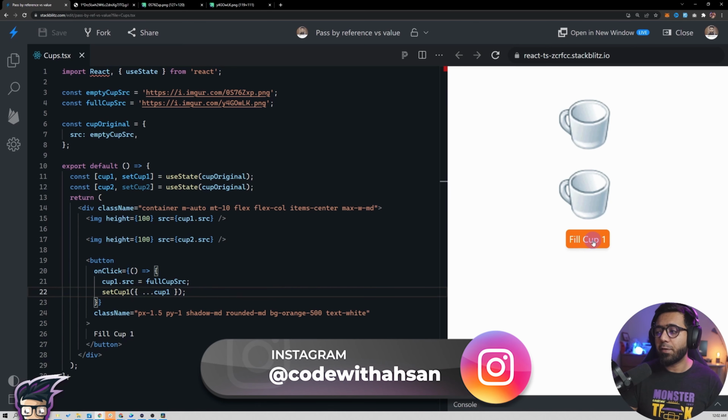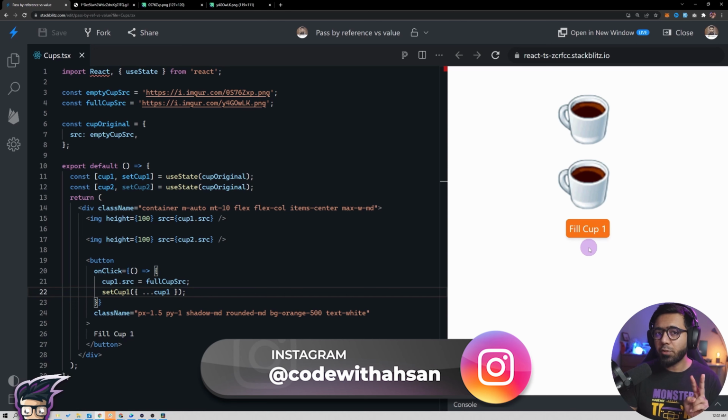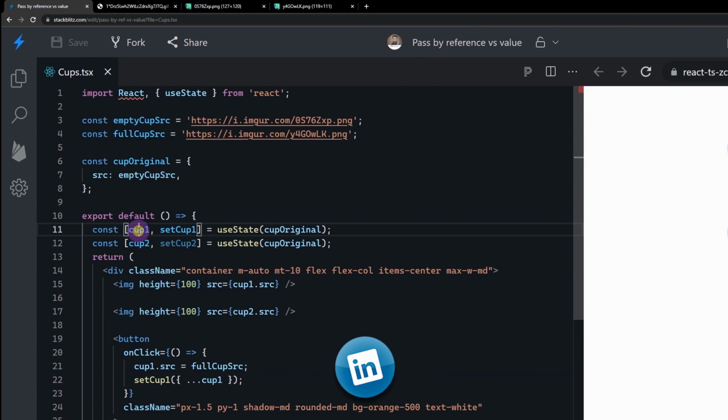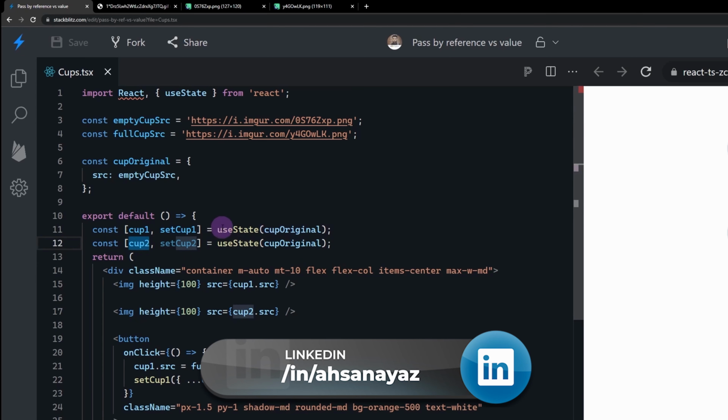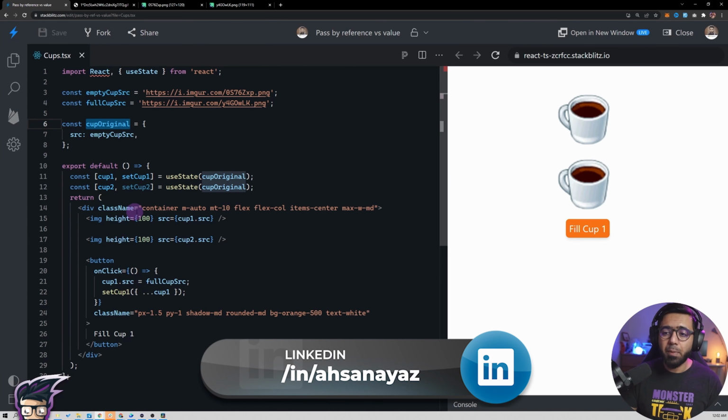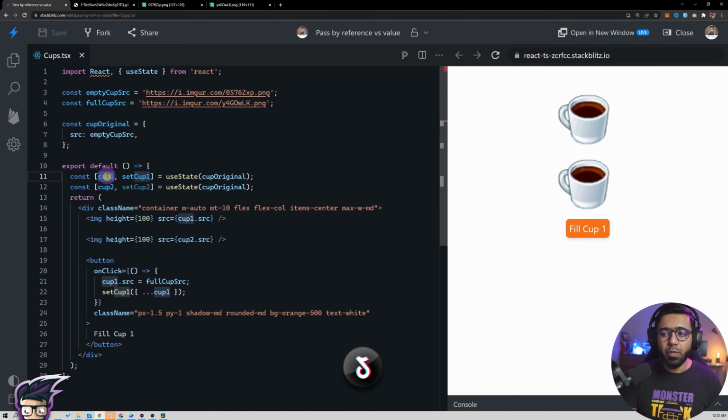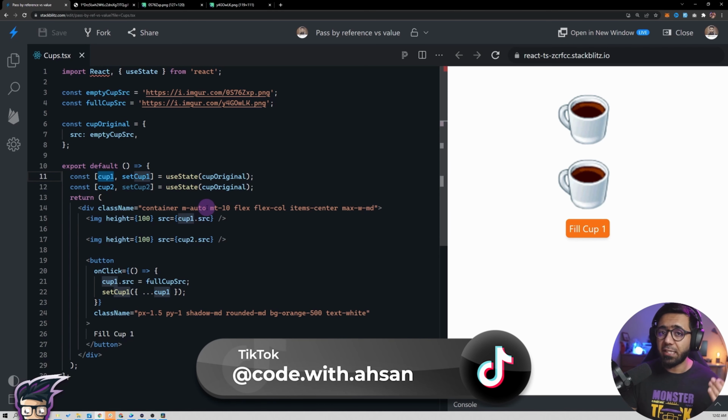Now if I click fill cup1, see, both of those cups changed. Why? Because both of these variables, cup1 and cup2, are essentially referencing cup original. And since we have supplied a new one to this cup1, that is why everything is changed in this particular case. So it actually modified this one.